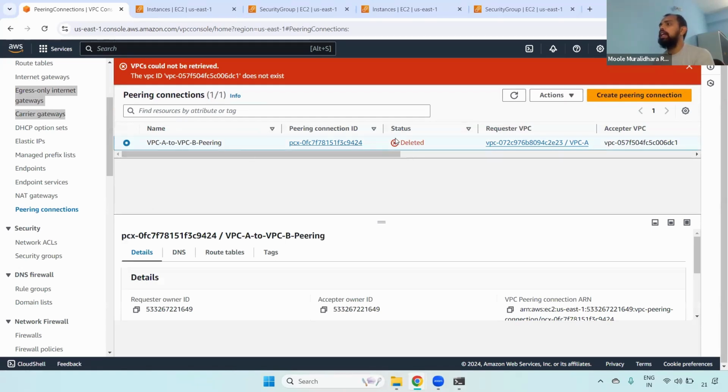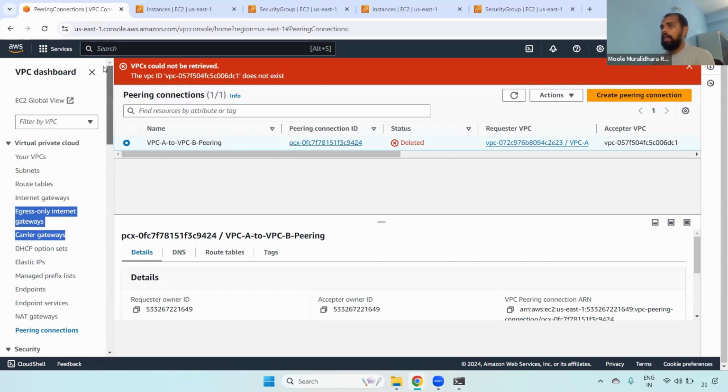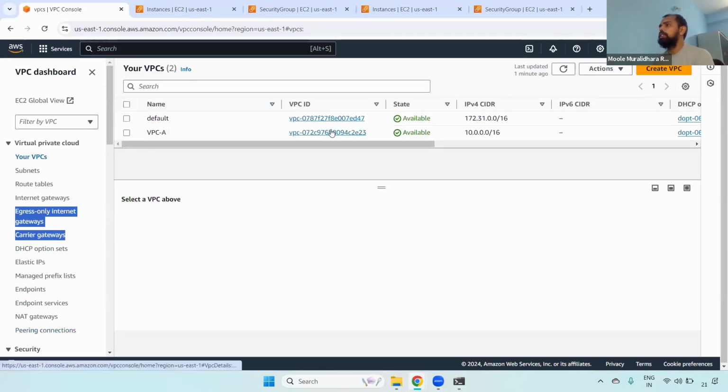Then any entries we added for this VPC peering, for example the 192.168 series in the VPC route table, and in the VPCB route table we added 10.0.0.0/16, those entries you have to delete. Apart from that, don't delete the VPC. But in our case, our practice is completed. That's why I have deleted VPCB. Understand? Any questions?